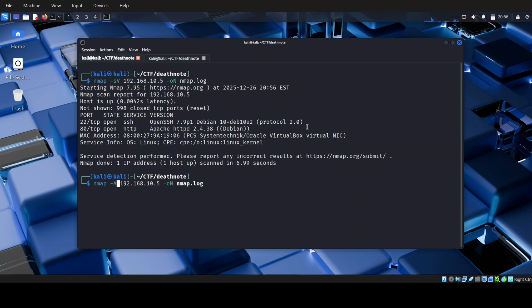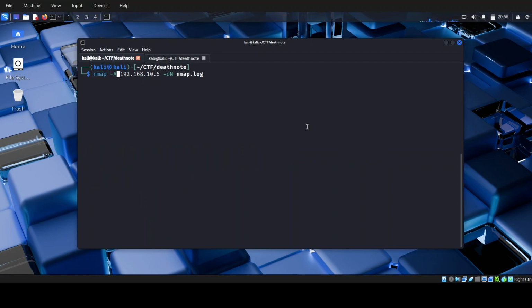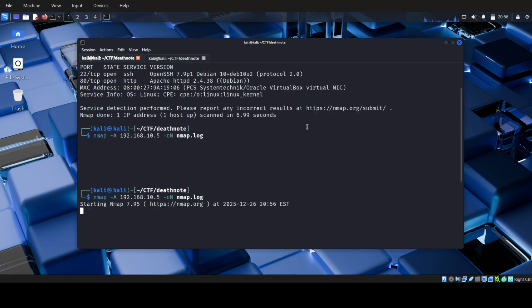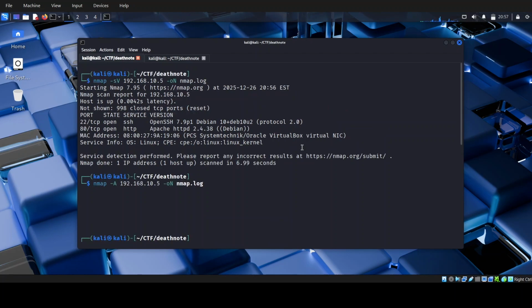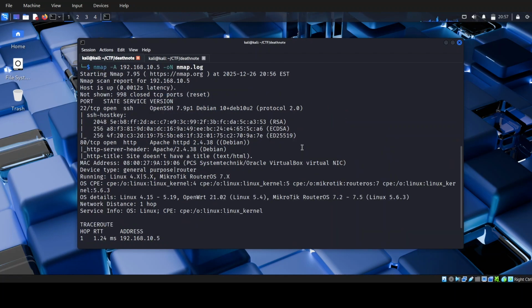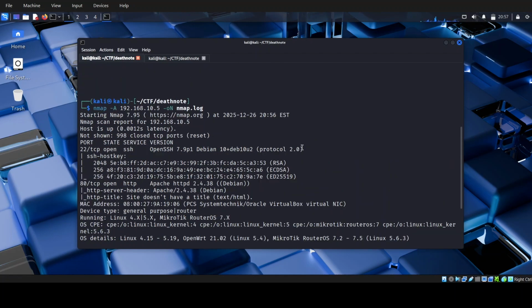Let me just do an aggressive scan so that we get more information, because this is very shallow, it's not enough. Although we can see we have an Apache web server running on port 80, then we have port 22, which is SSH. Okay, let's see the aggressive scan. We still have the two ports.